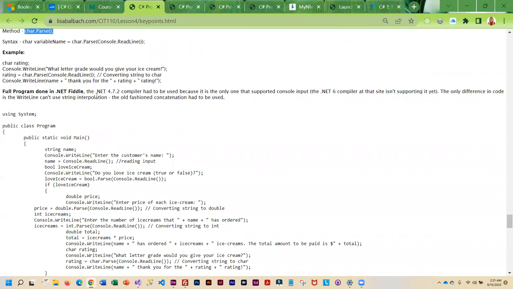If you are using .NET Fiddle and you want to use console.readline, you have got to use the .NET 4.7.2 compiler because it handles console input. The .NET 6 compiler at that site isn't supporting it yet. However, in Visual Studio, the .NET 6 handles console input just fine. Okay, so this is a .NET Fiddle thing. It's not a .NET 6 thing. So most of what we want to do, you can do just fine with .NET 4.7.2.